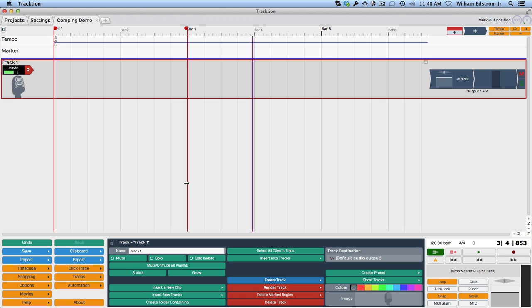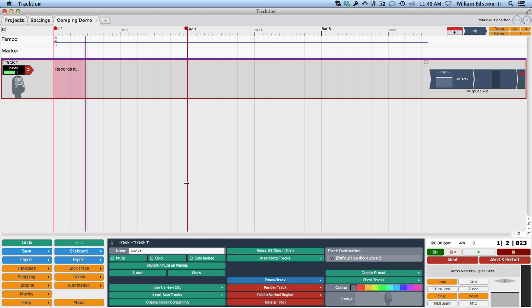Now I want to rewind to the beginning of the project, which I can do with the home key. And then R will start recording. I'm just going to talk to create my overdubs here. All right, so I'm talking, and you can see that it's recording. When it gets to the out point, it starts recording again.